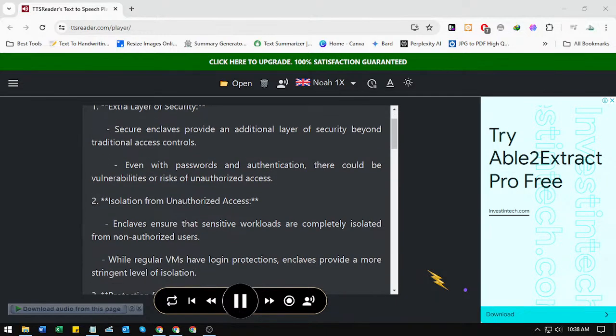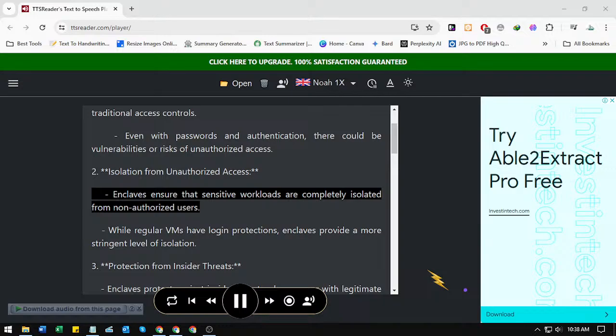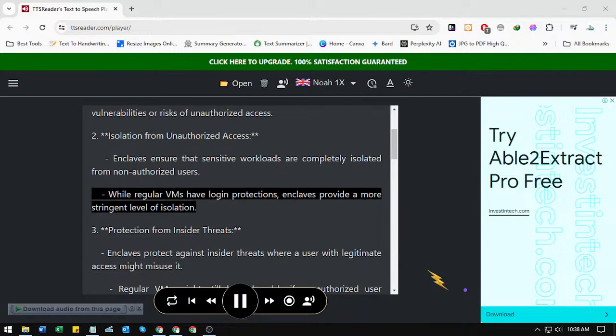2. Isolation from unauthorized access. Enclaves ensure that sensitive workloads are completely isolated from non-authorized users. While regular VMs have login protections, enclaves provide a more stringent level of isolation.